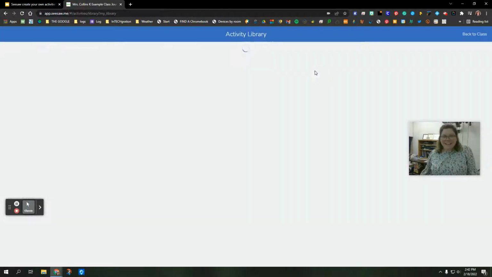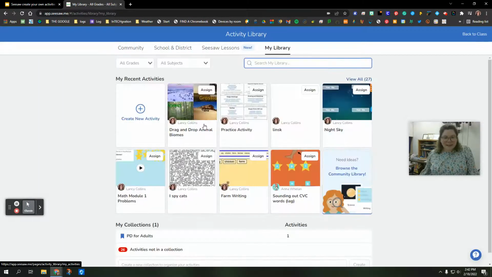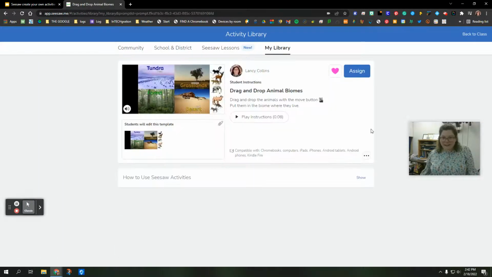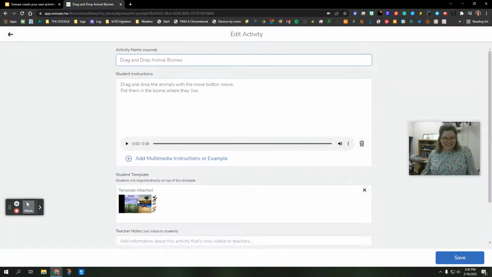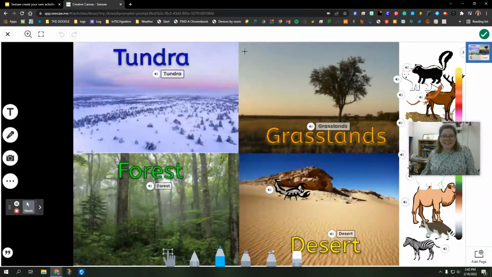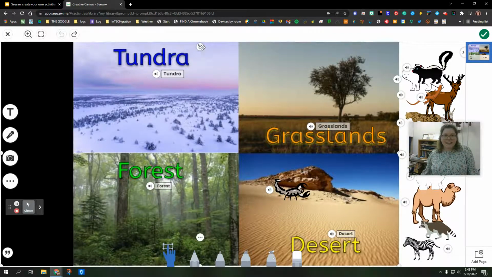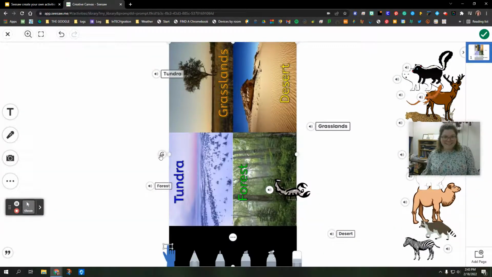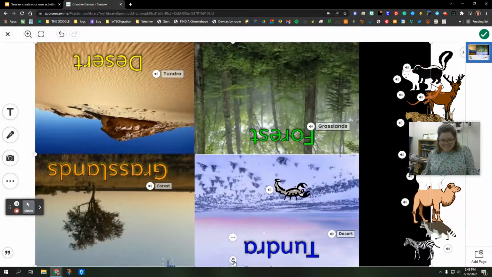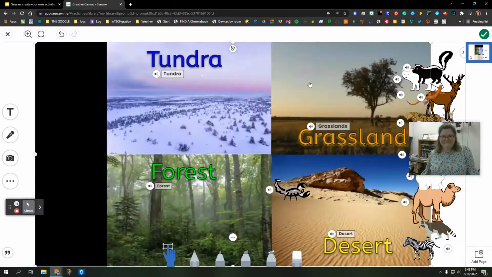So I'll just do it again. My library, it's already there in my library. I'm going to click these three dots to edit it. Template. From my template, I'll click undo. I got my move. So I click on it. See, I don't want that.